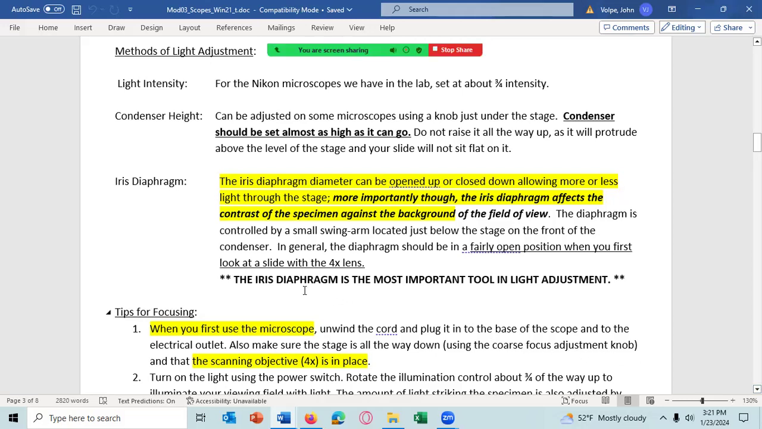All right, this lab module tells you the iris diaphragm is the most important tool in the light adjustment. So to adjust the amount of light coming to the specimen, you can open up the iris diaphragm to get more light. Or conversely, you can close it down to get less light. And you would do that to see the specimen better. But more importantly, the iris diaphragm is the most important tool for illustrating the contrast of the specimen against the background of the glass slide.